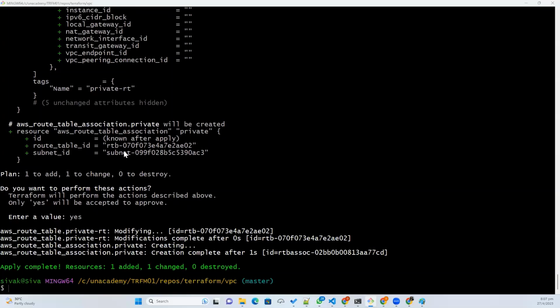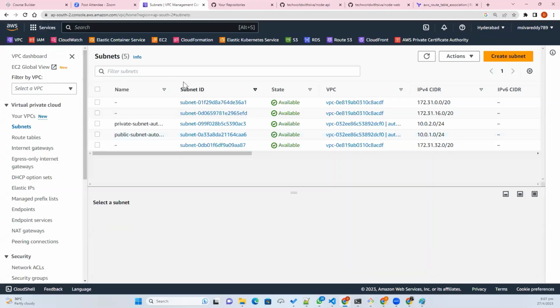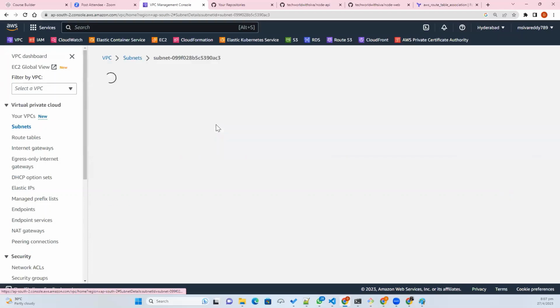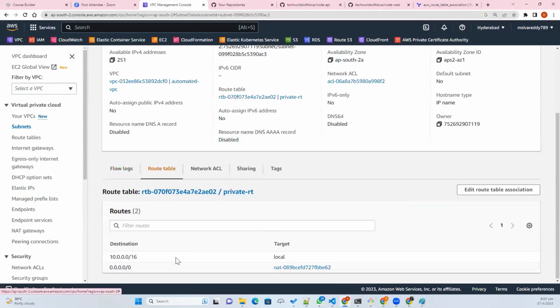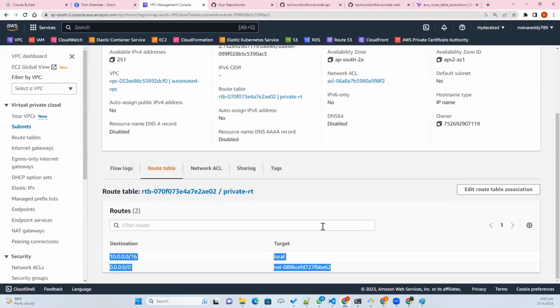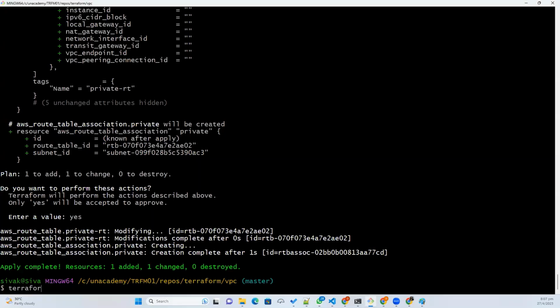Now that's it. You can check the private subnet. When you go to route, you can see here the NAT gateway is attached to the route table. So this is what we did manually in the console. We automated it through Terraform. Now I can do Terraform destroy.